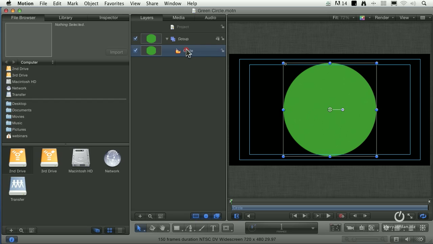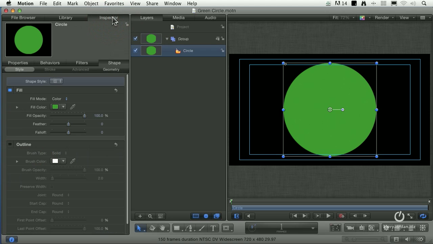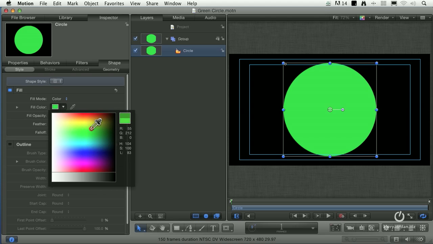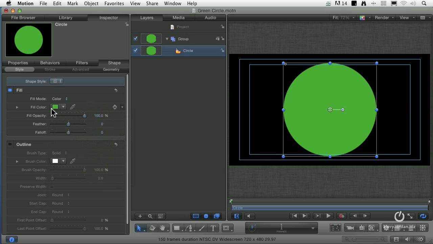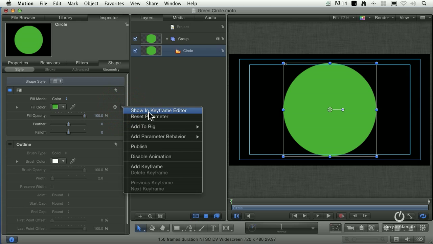To do that, select the circle, go to the inspector, go to the Shape tab, and notice it says Fill Color. As I click on this, I can now change the color of the fill to any color that I want. Okay, now here's the cool part. If you look really, really closely, way over on the right is this downward pointing triangle. When you click it, it opens up a flyout menu, and notice this choice right here called Publish.